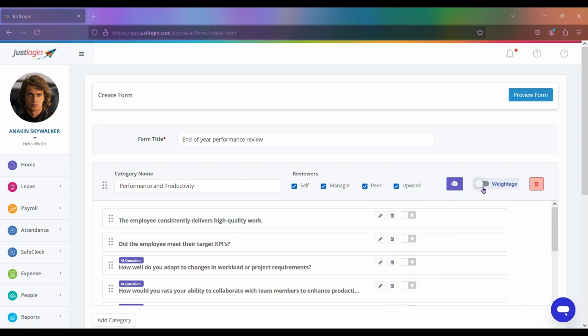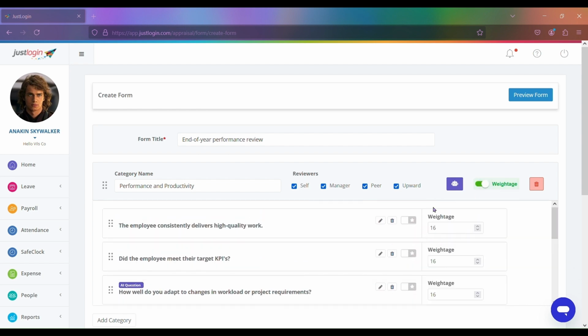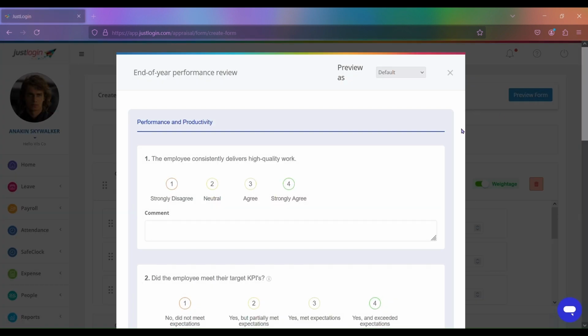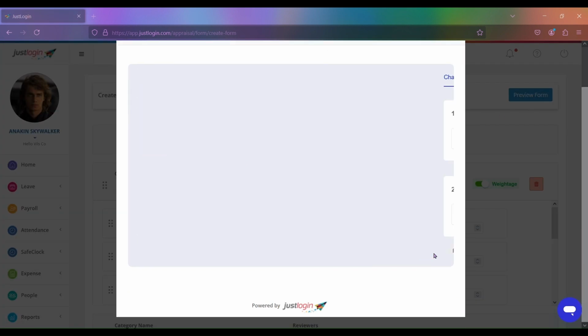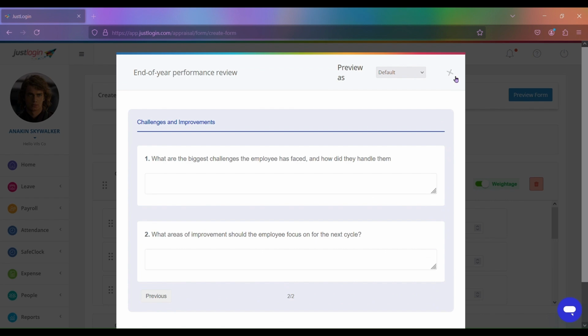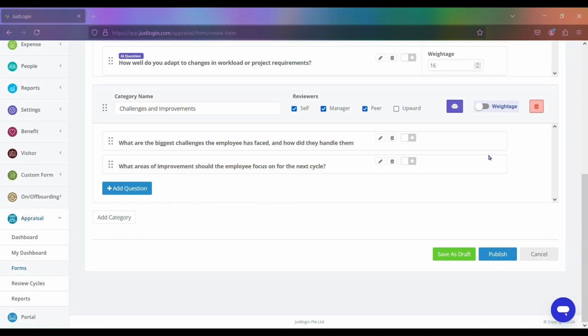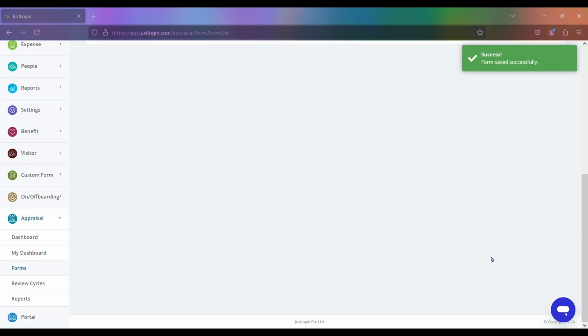Factor weightage. Enable this option if you want to calculate scores based on weightage for different factors. When you're done, you can preview how the form will look to ensure everything is set up just the way you want it. If everything looks good, click Publish, and you'll be redirected to the Form List page.